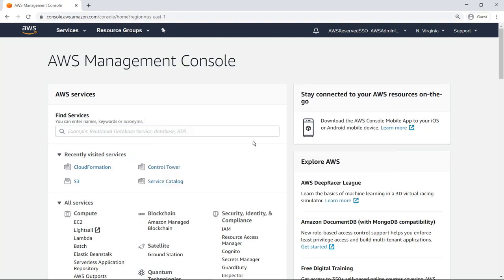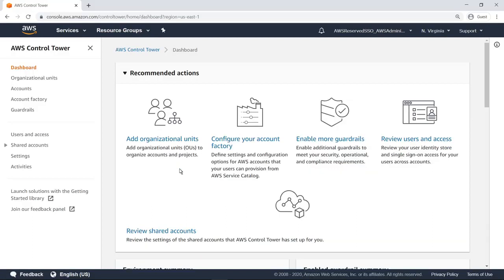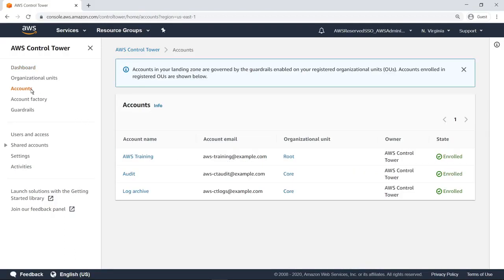AWS Control Tower offers an easy way to provision new accounts in your organization at scale. To save time and ensure process standardization, you can automate some common tasks that occur immediately after an account is created. To begin account configuration, let's navigate to Control Tower. For the purposes of this example, we're signed into an AWS Control Tower environment as the master account. Right now, only the default accounts have been set up in this environment.